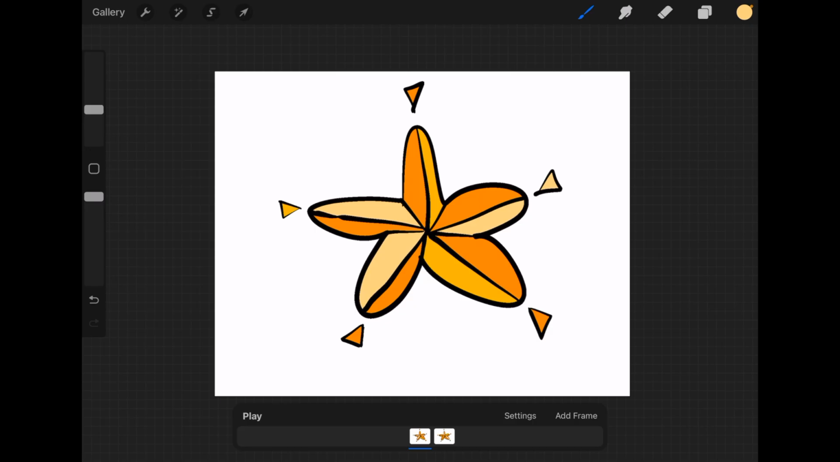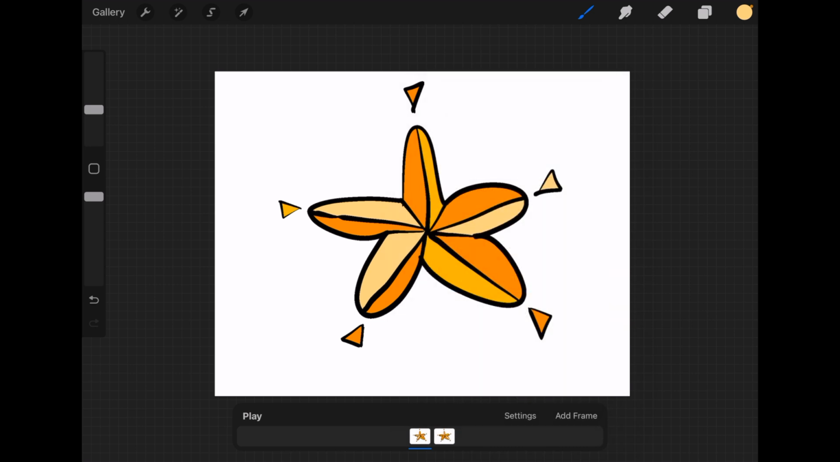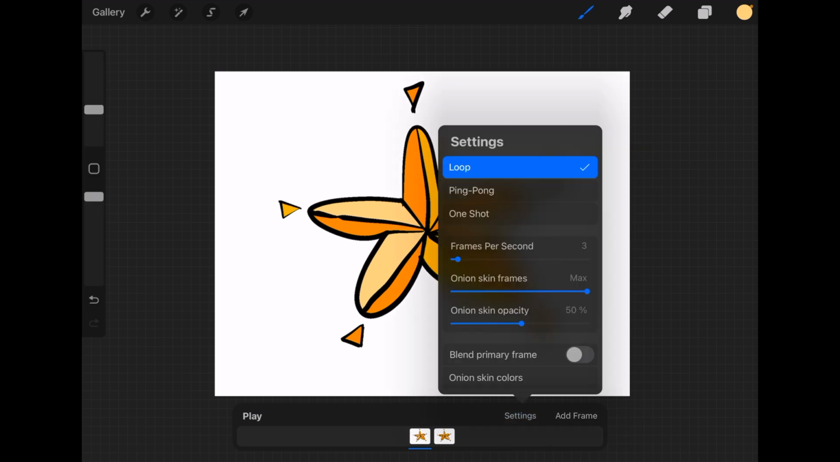It looks pretty good, but I want it to be a little bit slower, so I'm going to go back to my settings, go to my frames per second, and I'm going to lower that number so it can be a little bit slower. I'm going to set it at 3, playing it, and this is what it looks like now. Again, that was the loop playback.